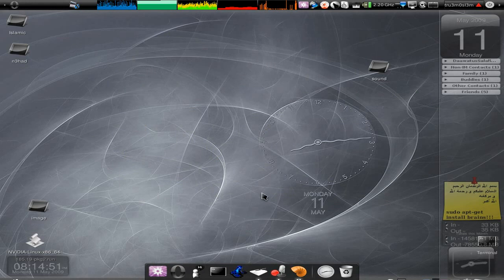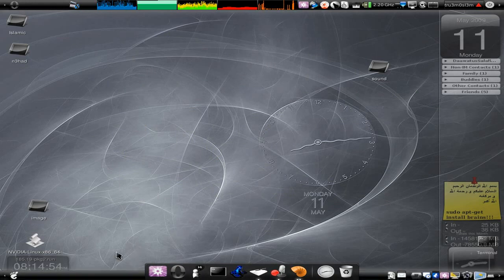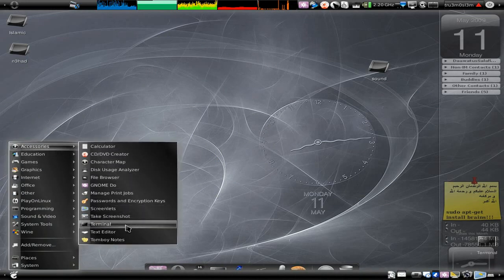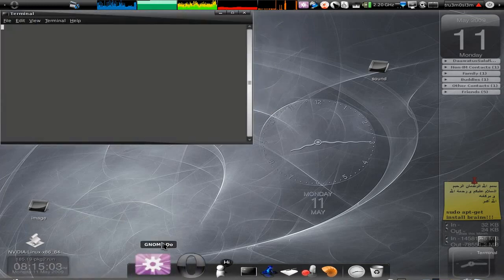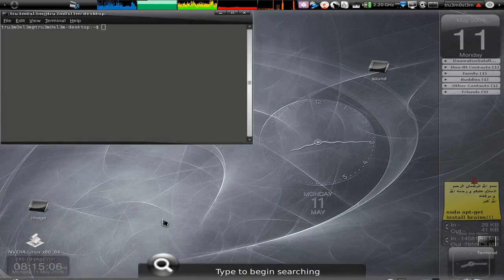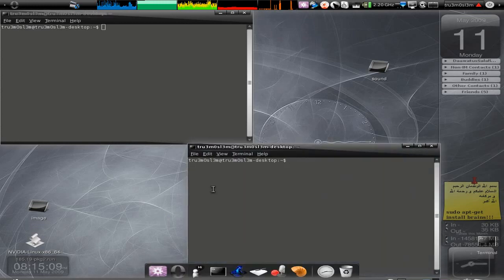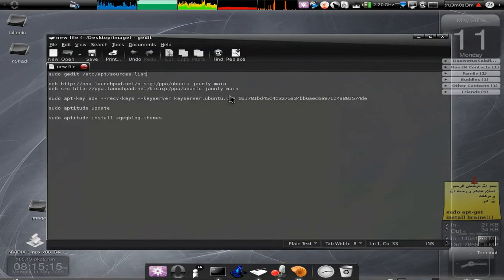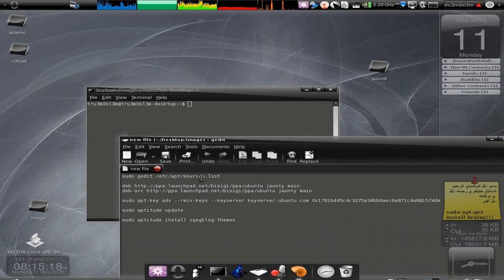So I'll be using the terminal window to install these themes. Let's go to menu, accessories and terminal, right? And if you have got Gnome installed, then just press window and space bar, type terminal, and then you can launch it, right? So we've got the terminal window. Let's edit the sources.list. How to edit the sources.list? Just type sudo gedit /etc/apt/sources.list.